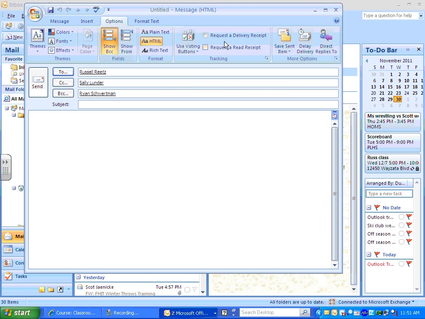Some other options that you have here, you can send a delivery receipt. This means if you check this box, when the email is delivered to those inboxes, you will get an email in your inbox confirming delivery of your email.